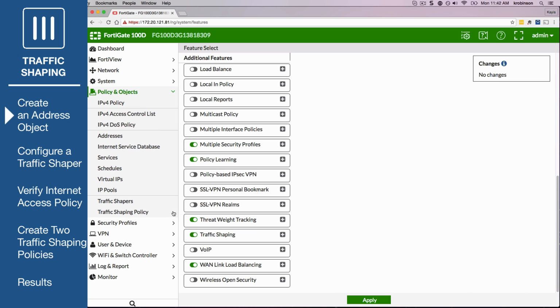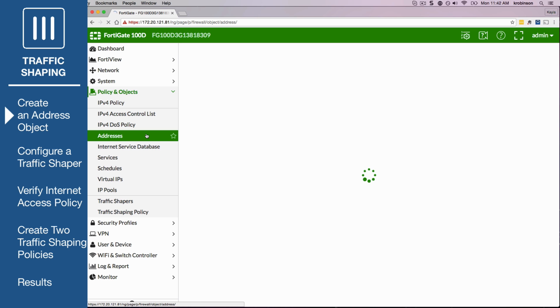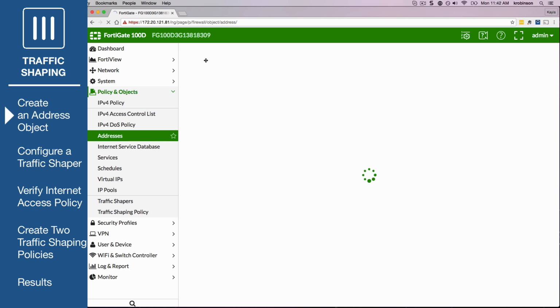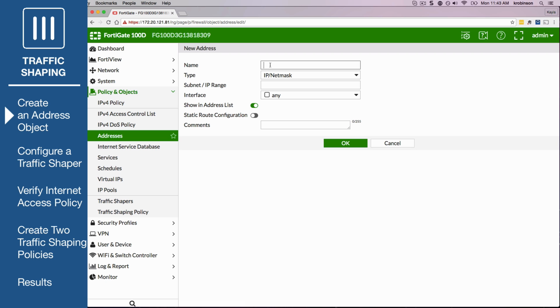Now that we're under Policy and Objects, go to Addresses and define the address you would like to limit. Select Create New and then select Address. Enter a descriptive name like Limited Bandwidth. Set Type to IP Net Mask, Subnet IP Range to the internal IP address you'd like to limit, and set Interface to Any.